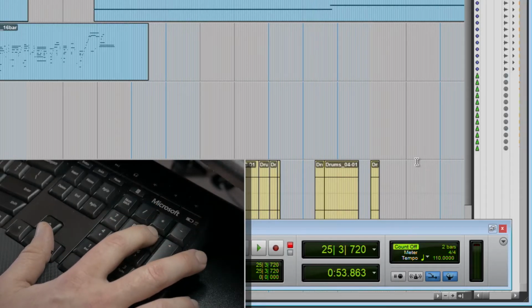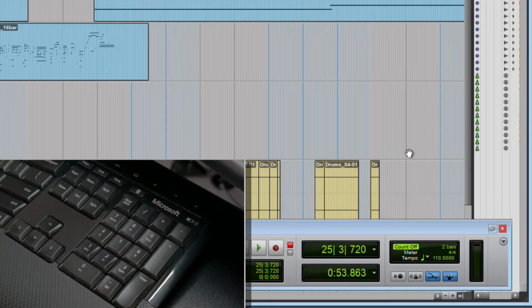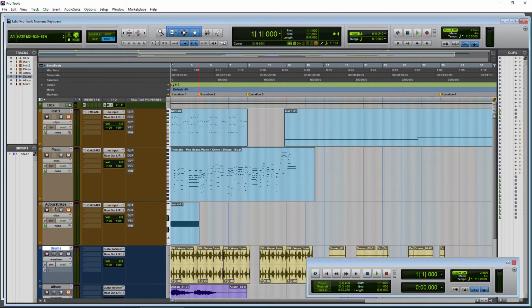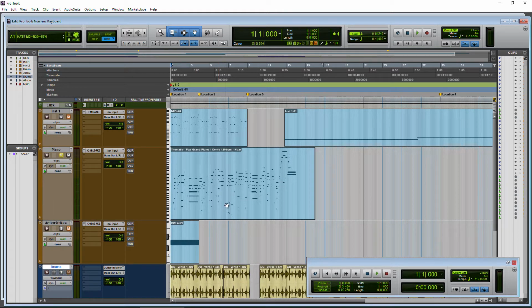What does nine do? Well, nine is MIDI merge, or replace mode, as it's sometimes called. So check that out. What MIDI merge basically does is it allows you to record more MIDI into a track that already has MIDI on it. So here we have a piano track. Let me just pop up here.